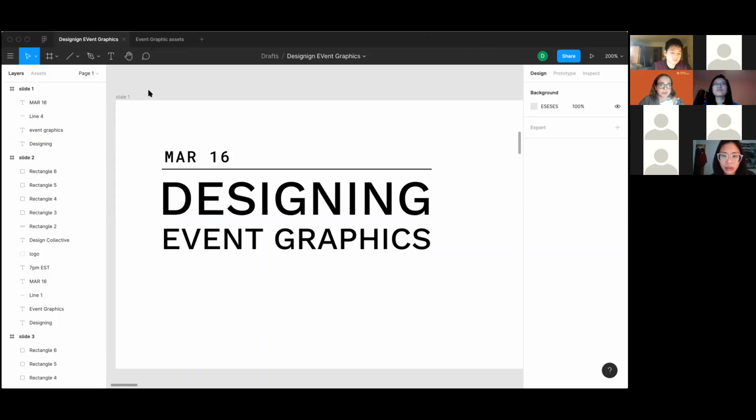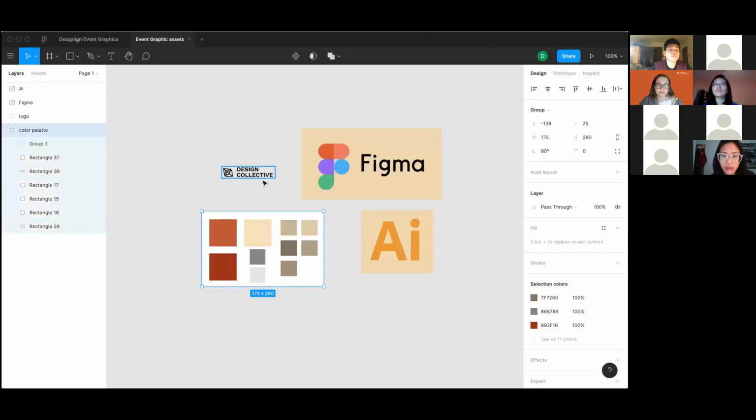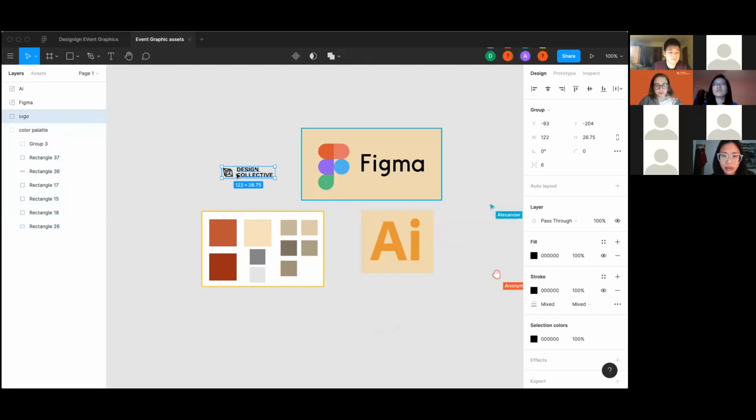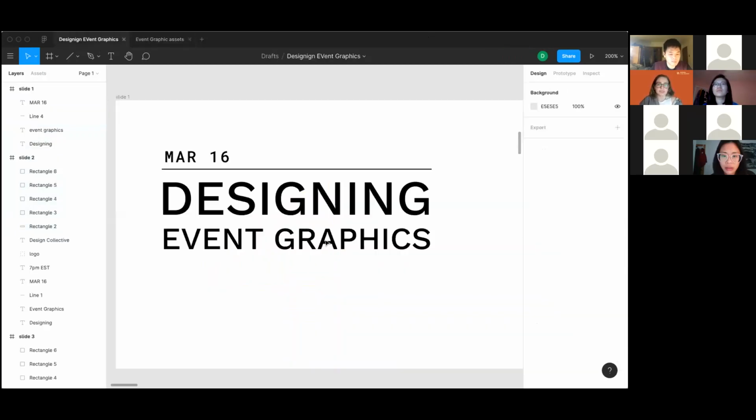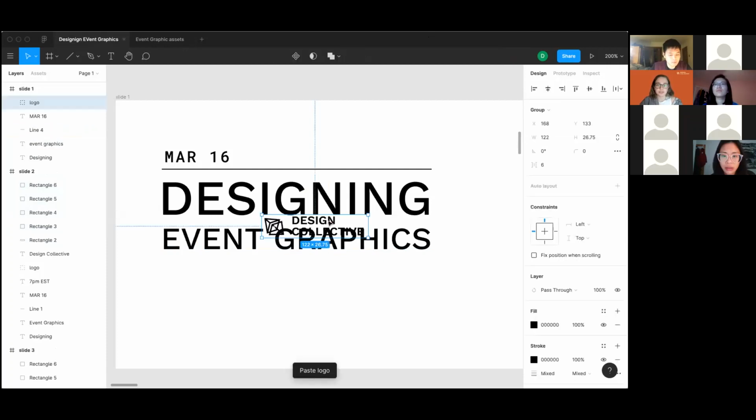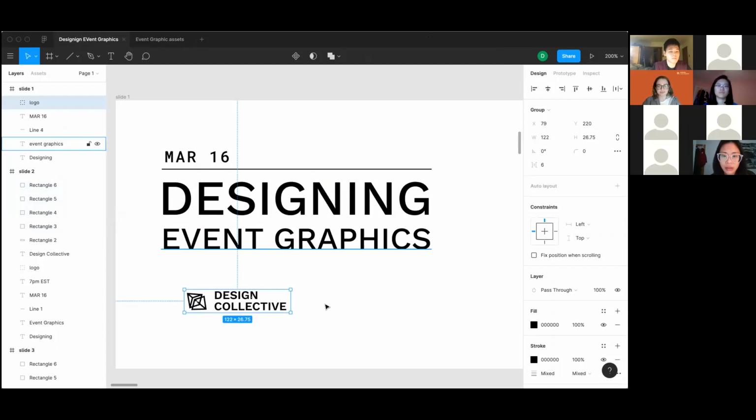But we're going to go to the Assets tab now and copy the Design Collective logo and paste it into our graphic here because we have that down here. And then the rectangle that we have around it looks basically like what it is when it's selected because it plays into the whole computer screen vibe.